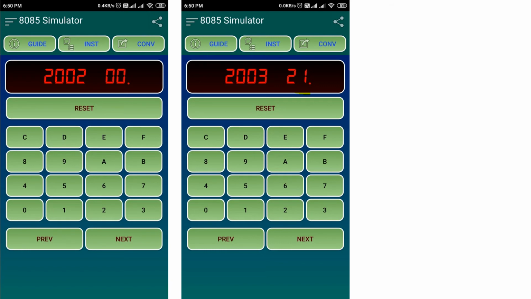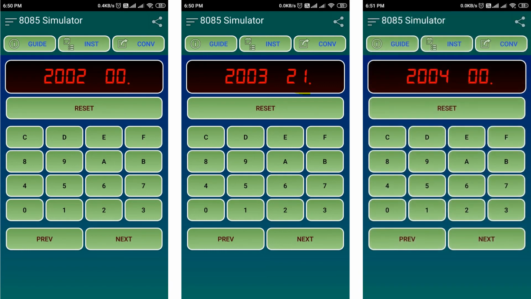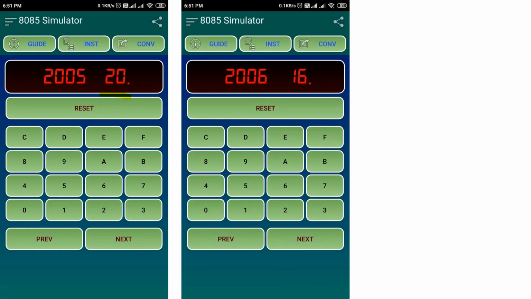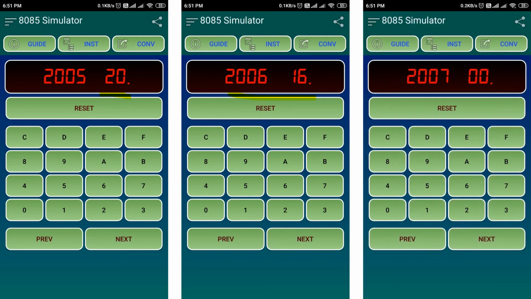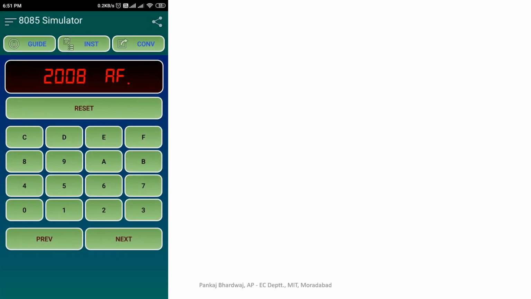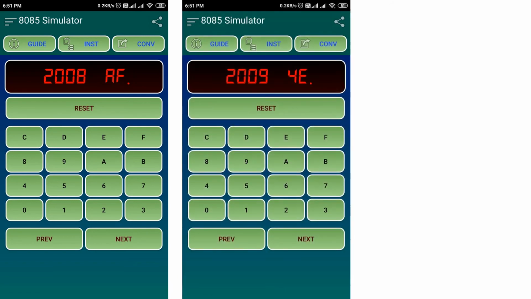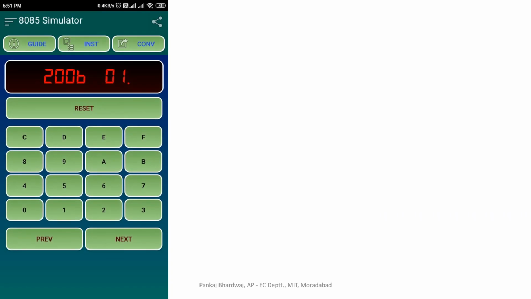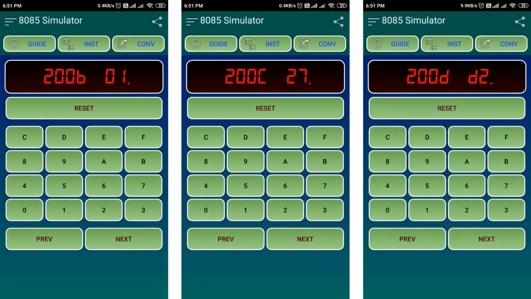Now at 2003 the program starts. That is LXI H, 00, that is the lower byte of the HL pair, and next is the upper byte of the HL pair, that is 20. Next, at 2006 we have 16. The opcodes are similar to the opcodes that we have already discussed in the table. So at 2008 we have AF, 2009 we have 4E, 200A we have C6, and correspondingly we have these three data at these different memory locations.